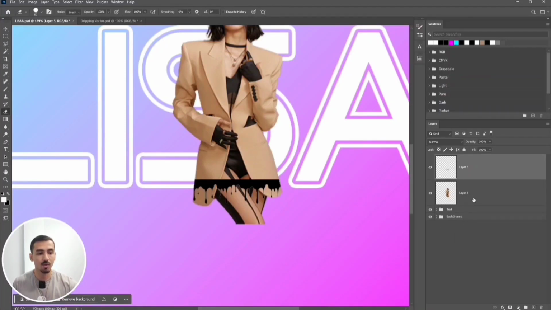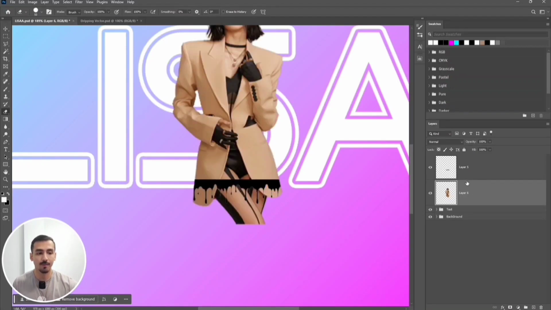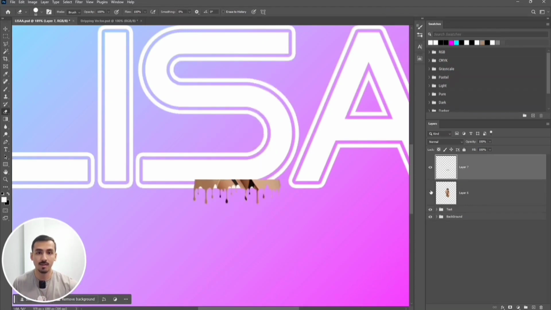After that, you need to make a duplicate based on your liquid vector from the model. Press Ctrl on your keyboard and click on thumbnail of the liquid. After that, when the figure layer is selected, press Ctrl and J together. Now you can delete the black liquid. And this one is the result.